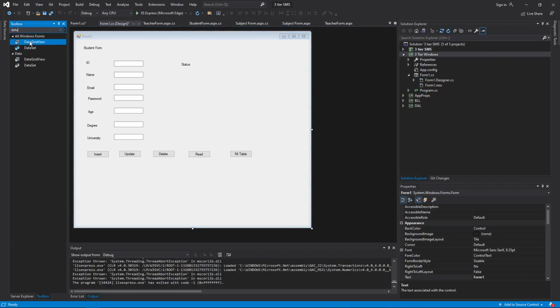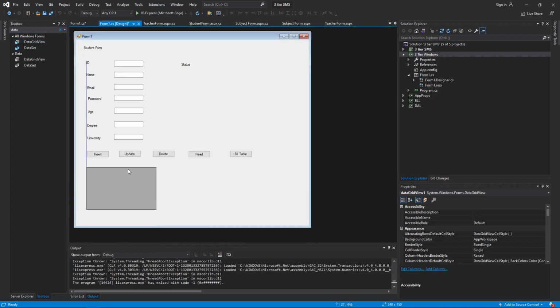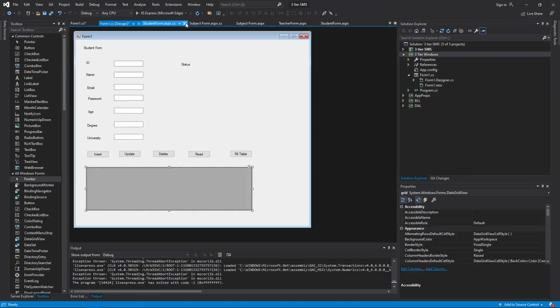Data grid. Let's add this. Okay, this is done. Let's rename it to grid. Let's call it grid. Okay, now this is ready. Let's copy the same code from our students one to here. The code for the buttons though.